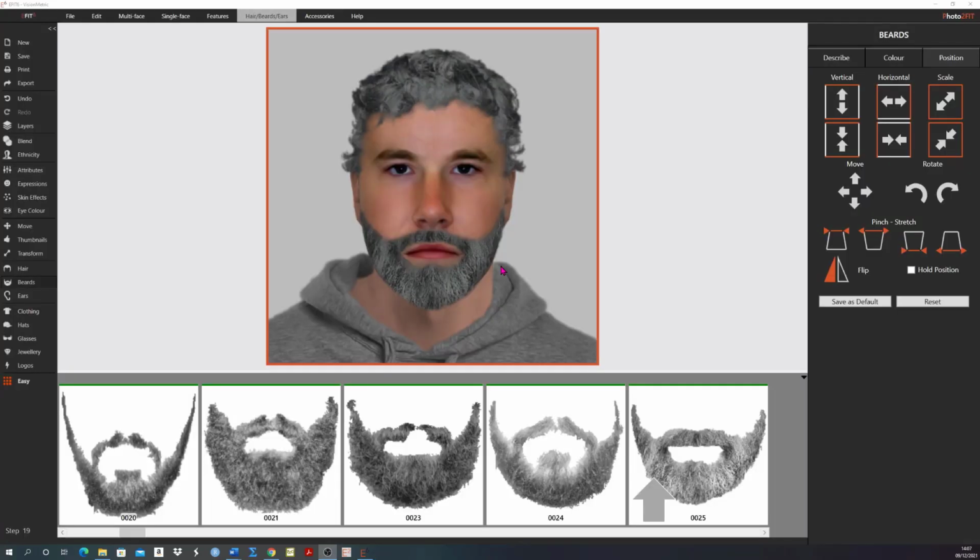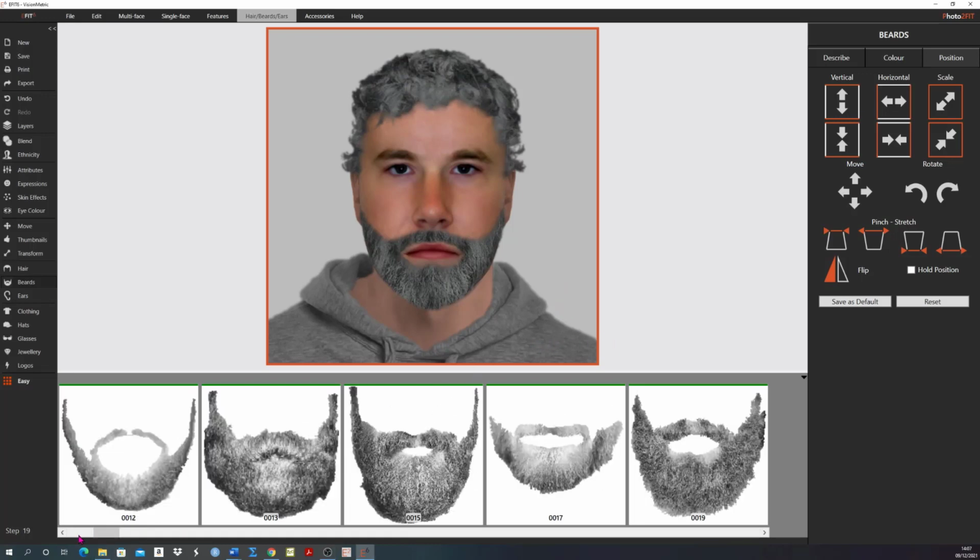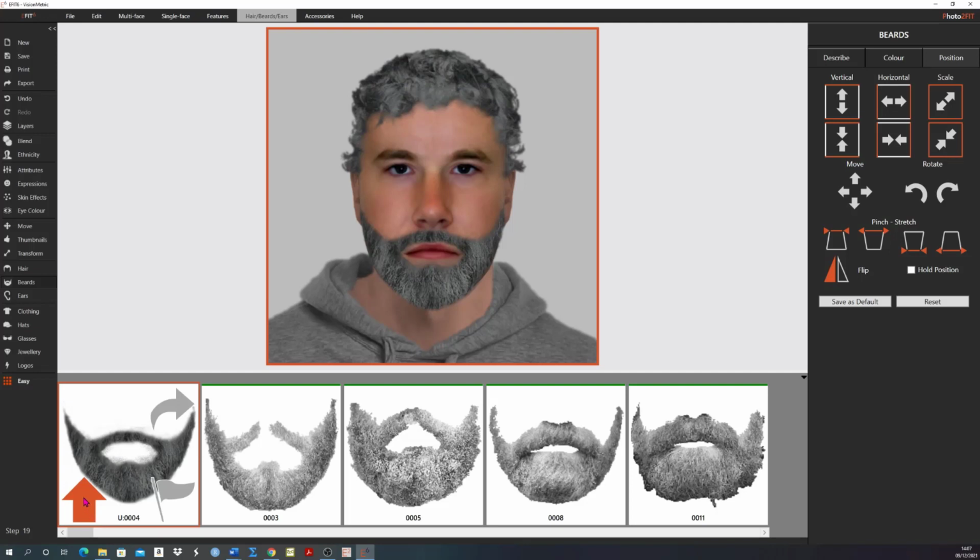The modified beard now appears in EFIT loaded on the image. Just as with hairstyles, the modified beard now appears within EFIT's database. It can be deleted or left to be used in the future if desired.